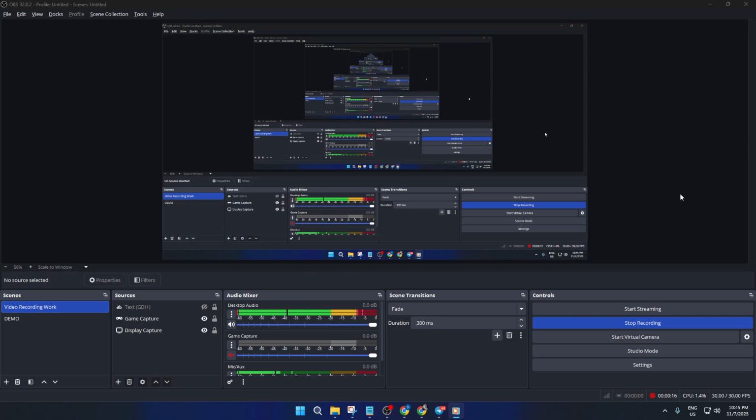We're going to tackle this using two effective methods. First, making sense of Studio Mode, and second, correcting the classic Droste effect, which is that infinite screen recursion that pops up when you accidentally capture the OBS window itself.